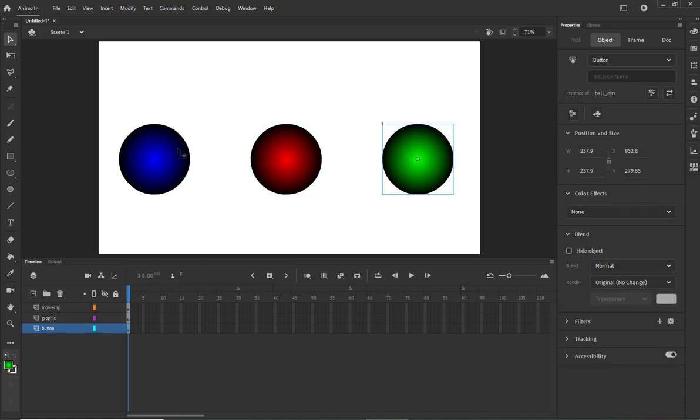Button is like movie clip. It supports interactivity for sure because it's a button. It supports color effects, blending modes, and filters, but it does not support animation. So these are the differences between them.